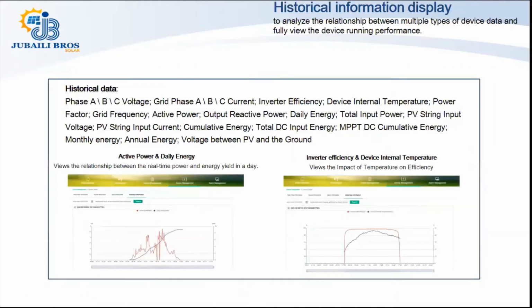Historical data: under the same PV plant, you will get the historical data. Historical data includes the voltages, the currents, the frequencies, device internal temperature, energy yield, and all that. So you will get these graphs as well, which will show you the current day generation. And on the right side, you will see another graph, which will give you the information about the inverter efficiency and device internal temperature.